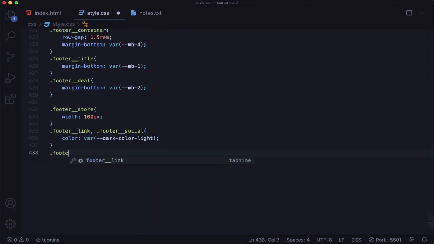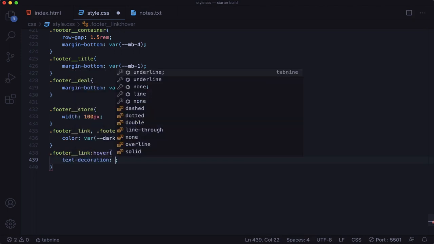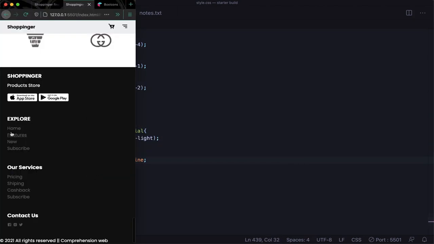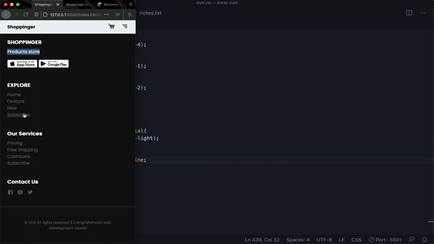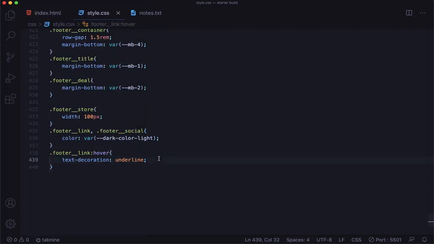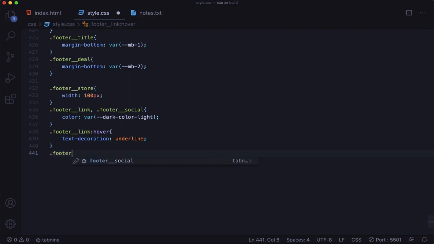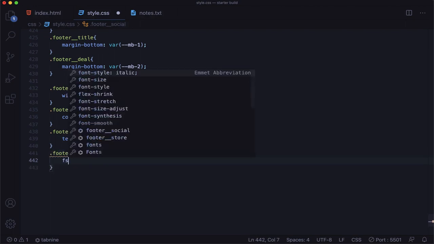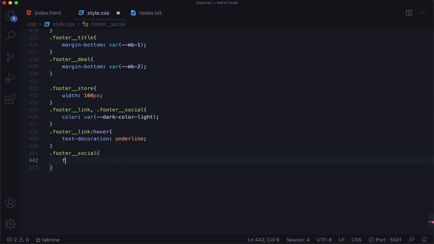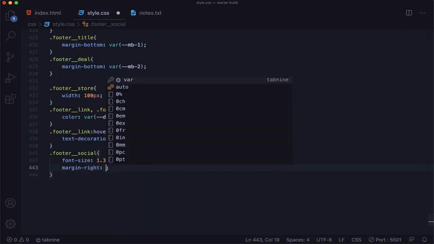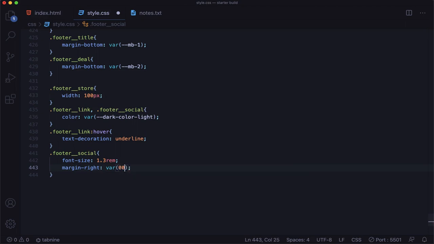So for footer underscore underscore link, let's write some hover effect, link colon hover. We want the text decoration to be underlined, so text decoration underline. After this we'll select the footer social itself. Footer social, let's increase the font size to be 1.3 rem, and margin right, var dash dash mb dash 1.